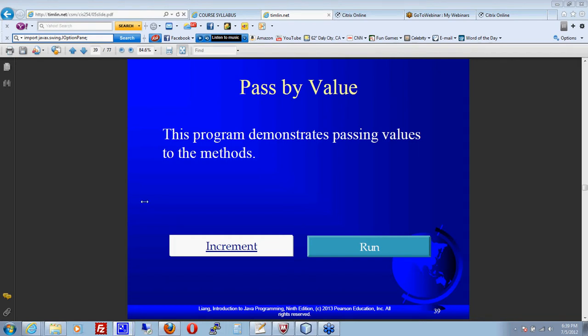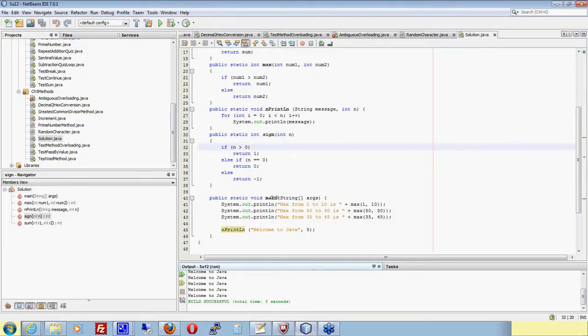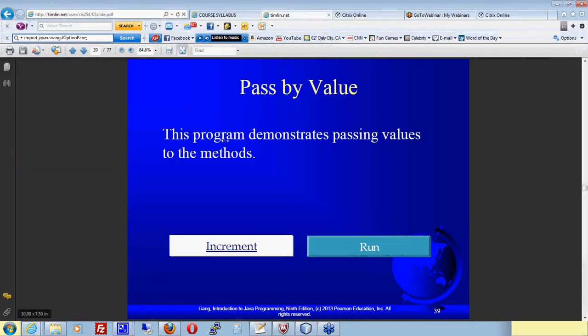We'll talk about pass by value. There's two ways that a program, a method, can be passed arguments. The default way is by value. There's another way called by reference, and we'll talk about the two later.